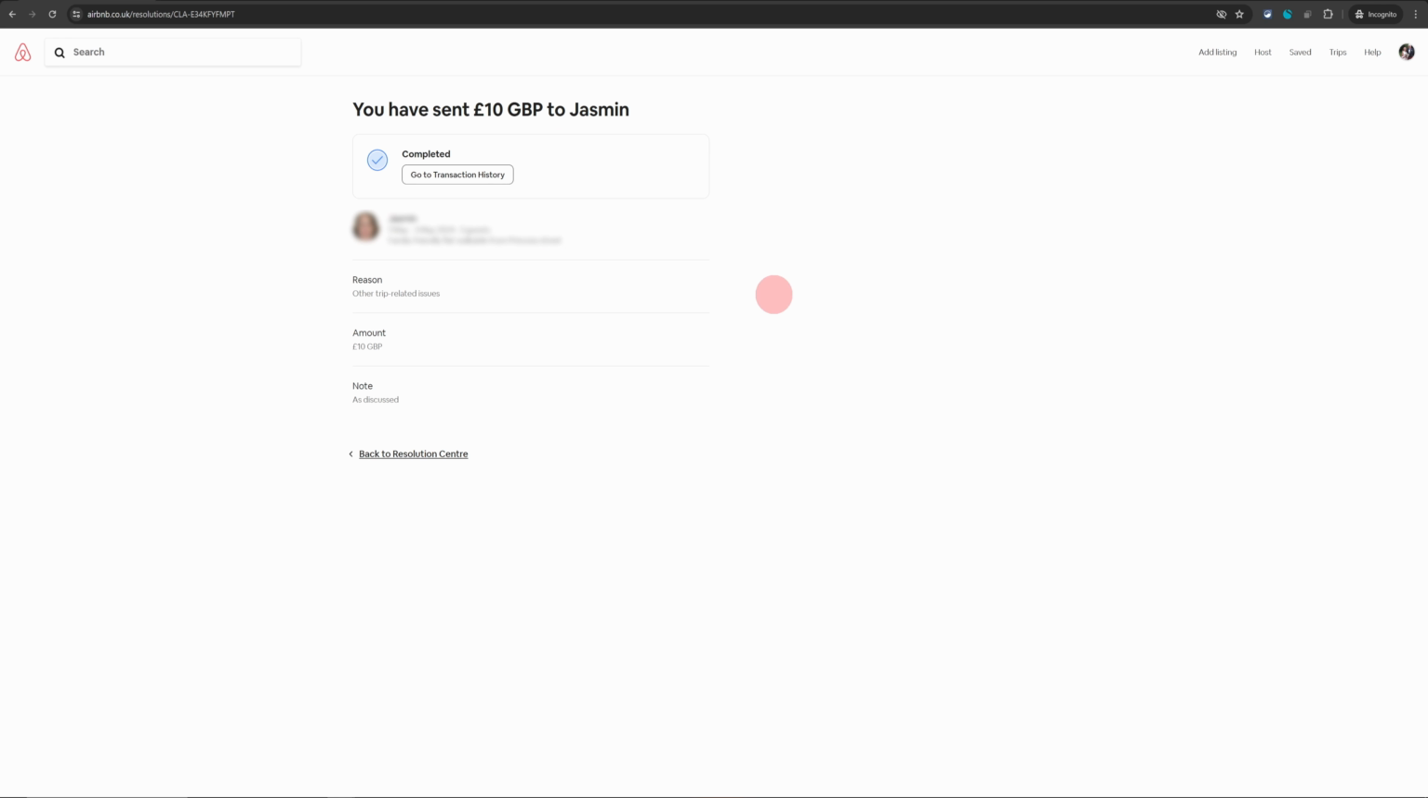The refund has been sent to the guest. Airbnb will adjust it in your future payout. Whenever is the next payout due for you, they will take this money off from that payout. The same way, you can request money from the guest. The guest can either approve or reject when you're requesting money from them.